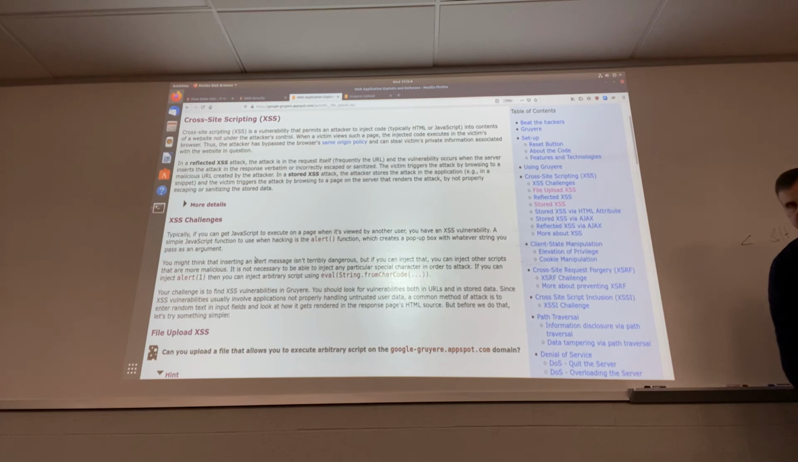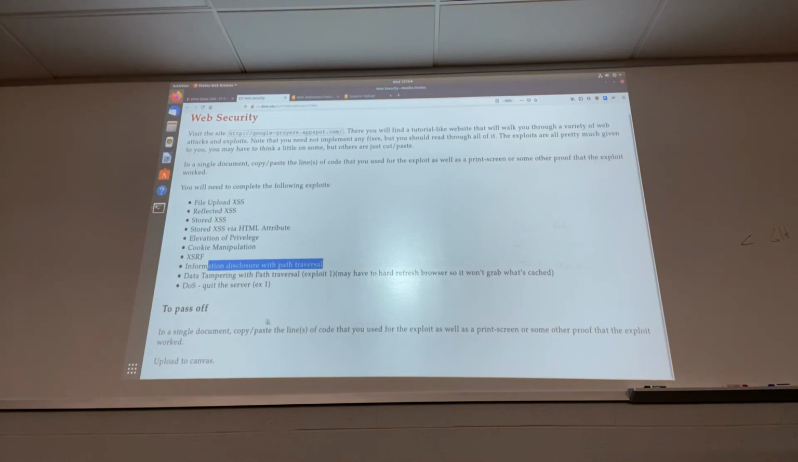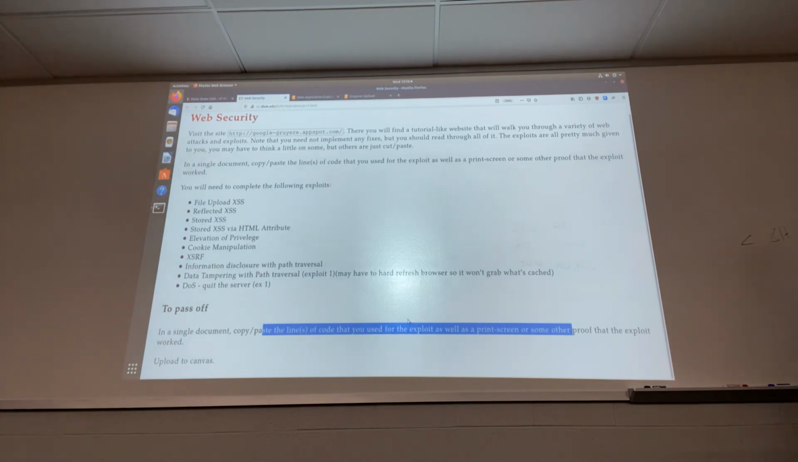Any questions? And what I want you to do is take a screenshot of each one, maybe. Paste the lines of code that you used for the exploit as well as the print screen or some of the proof that the exploit worked. Just keep track of it on a single document, and then you can upload that to Canvas when you're done.